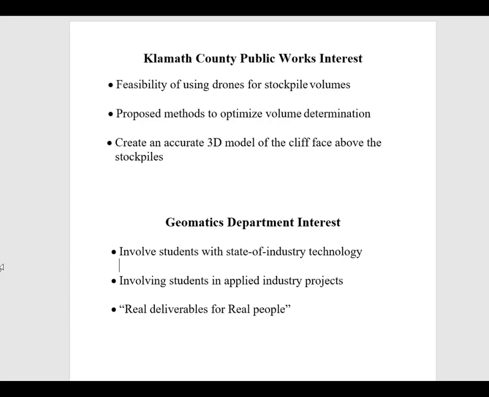The geomatics department, we always strive to involve students with state-of-the-art technology, the leading edge. We tend to stay away from the bleeding edge of advanced research. That's not really our mission. But we love to involve students in applied industry projects where they have some real deliverables for real people rather than a hypothetical type project.